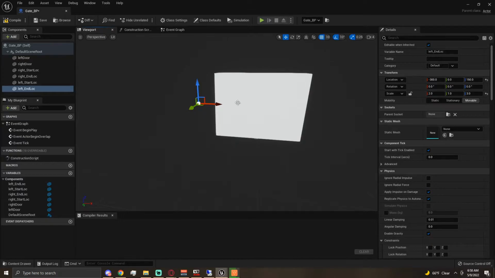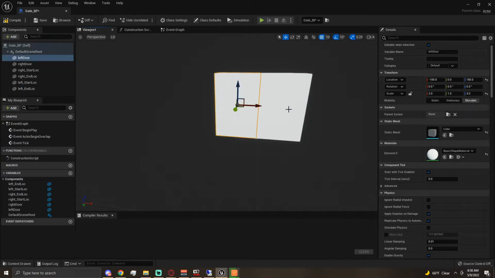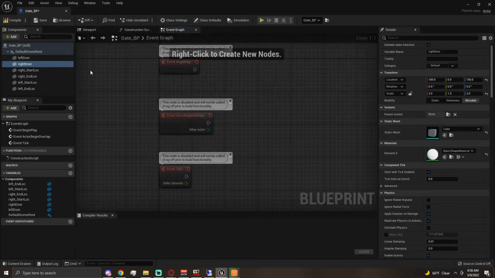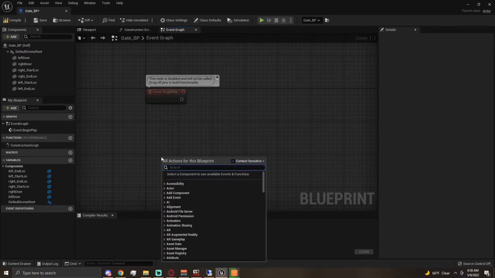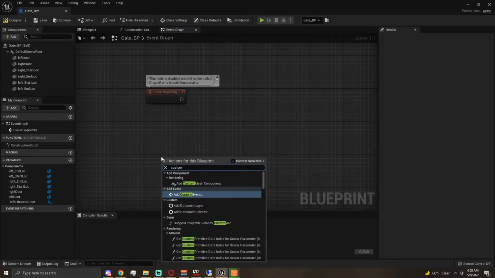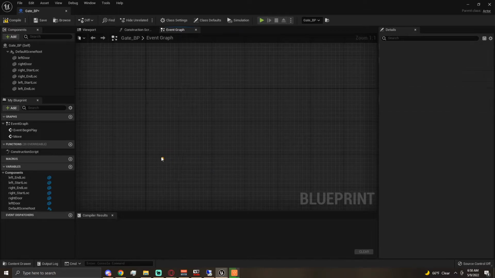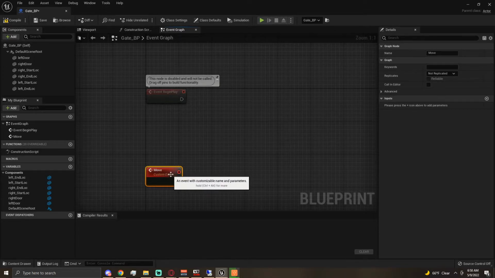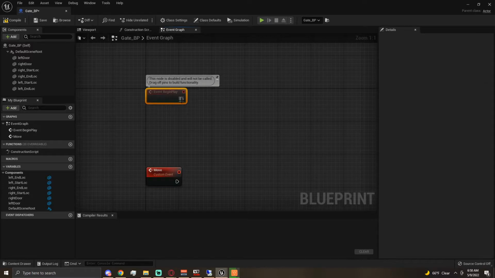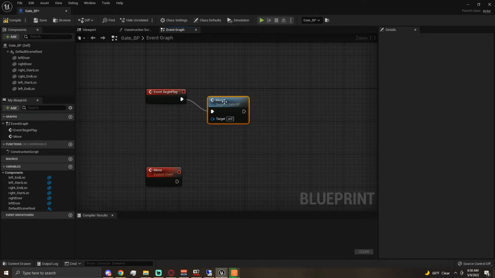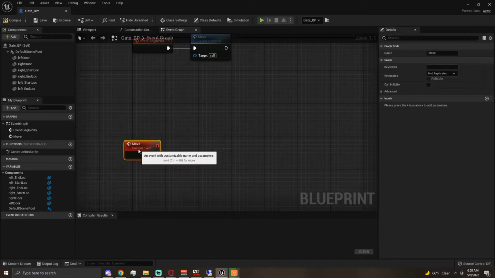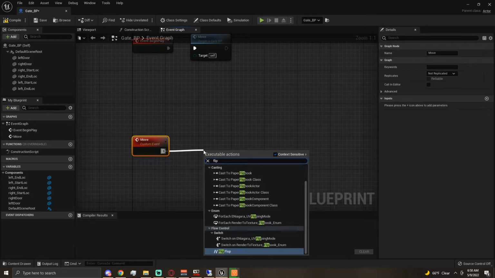So now when this moves, it will move to the end location, and this one will move to its end location. You know how to do that. On begin play, first we've got to make a custom event. I'm going to call this custom event move. On begin play, it's going to call that event move. And we're going to pull off of that and do a flip flop.